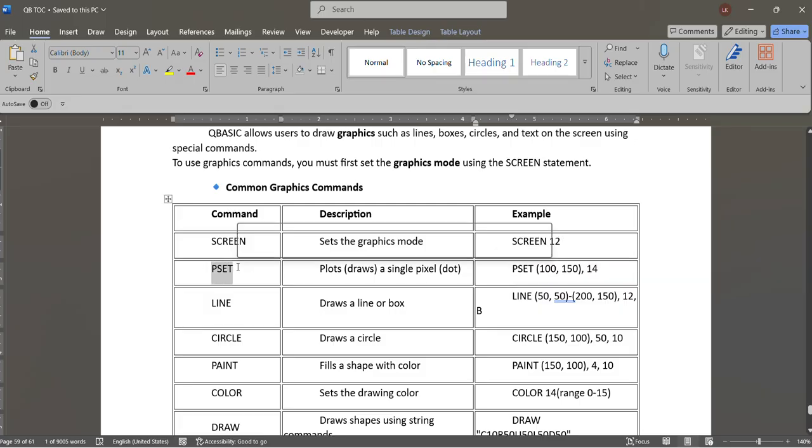Next is PRESET. It is used to draw a single pixel. Example is here in different colors. And next is LINE. To draw the line, we use this LINE keyword, that is a command. And here is a simple example. LINE, this is the x1 y1, this is x2 y2, and this is the color. And this B means the box.